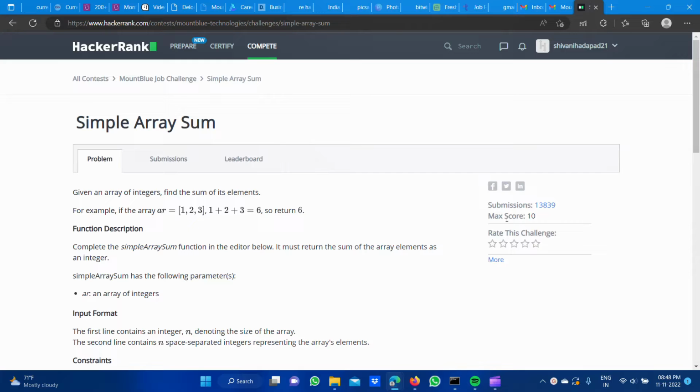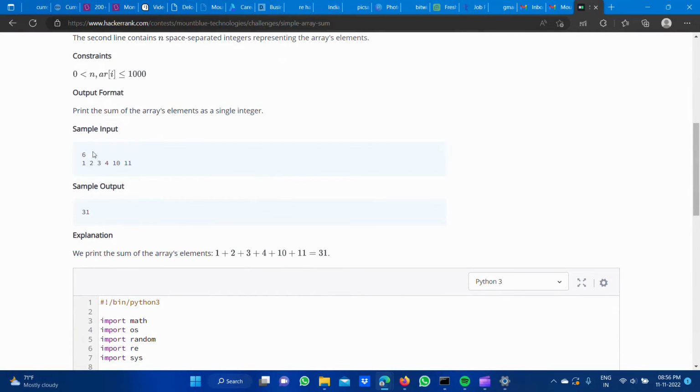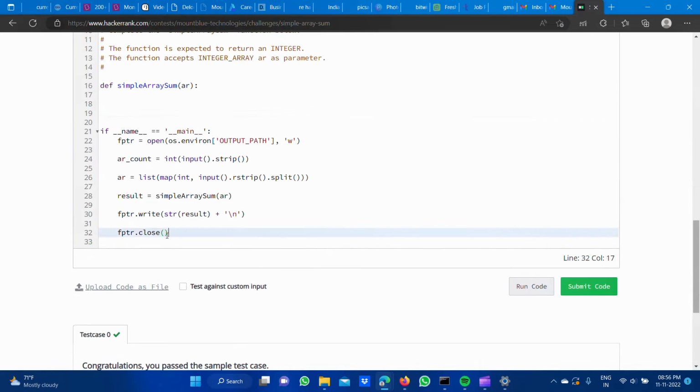In this video, we are going to solve simple array sum. So let's begin the video. Two inputs are needed, and this is the sum of this list. Let's start coding.